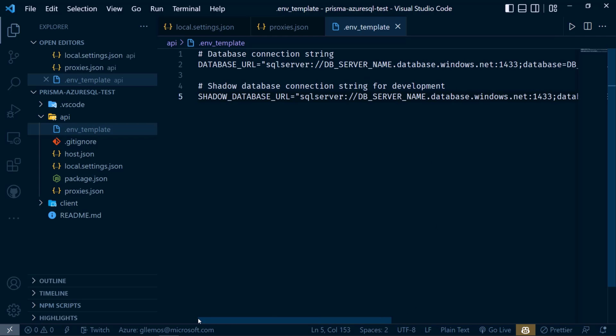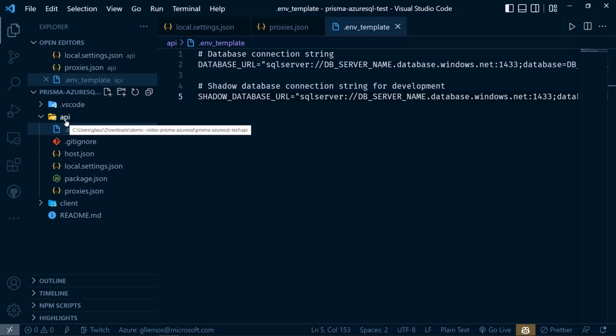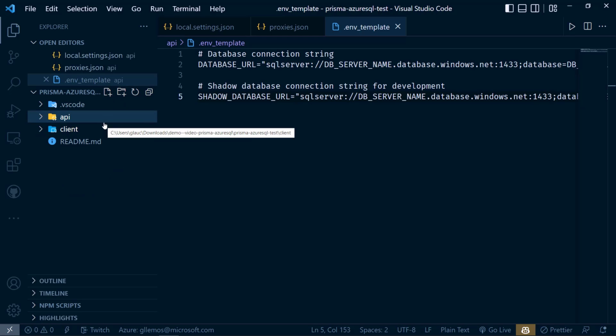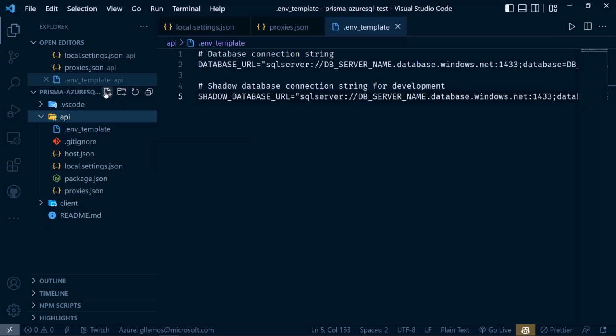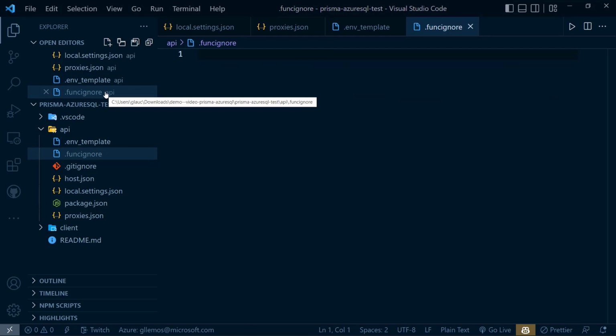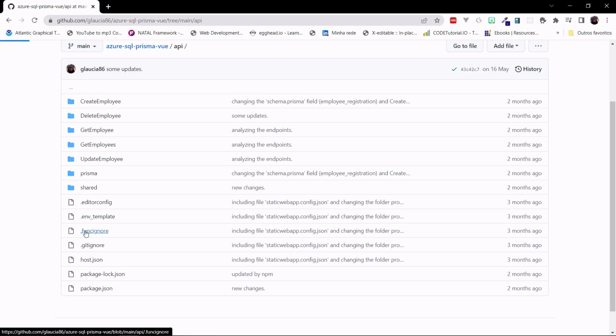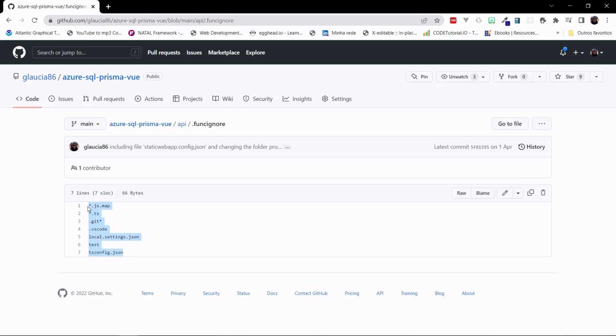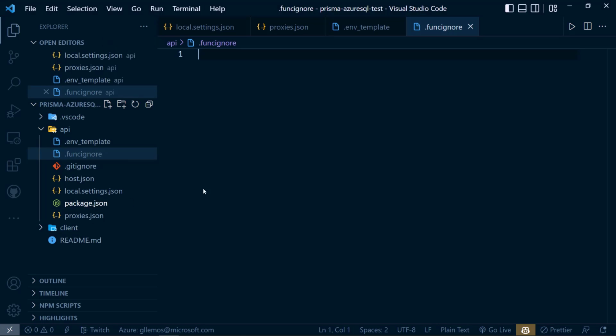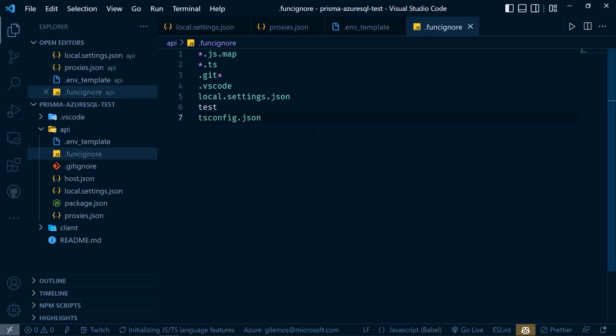Another very important file that we need to create inside the API folder is .funcignore. Let's create this file right now. Again, return to the repository, API, funcignore. Just copy this information and paste it in your Visual Studio Code. That's it. Just to understand what is happening here, these are the files for the moment when we need to deploy our application to the cloud. All these files will need to be ignored.